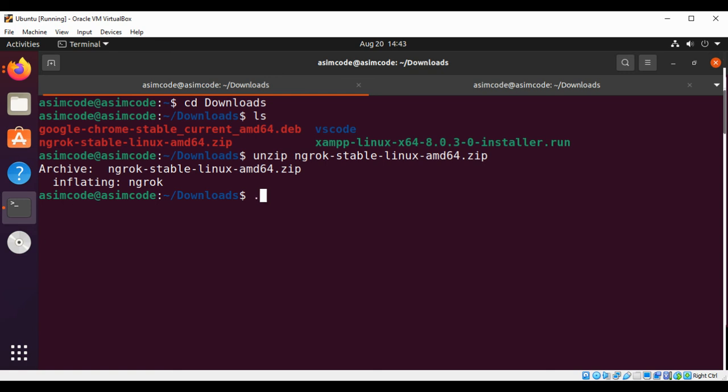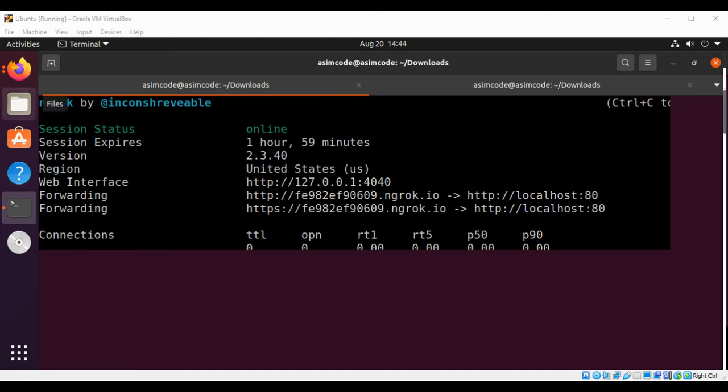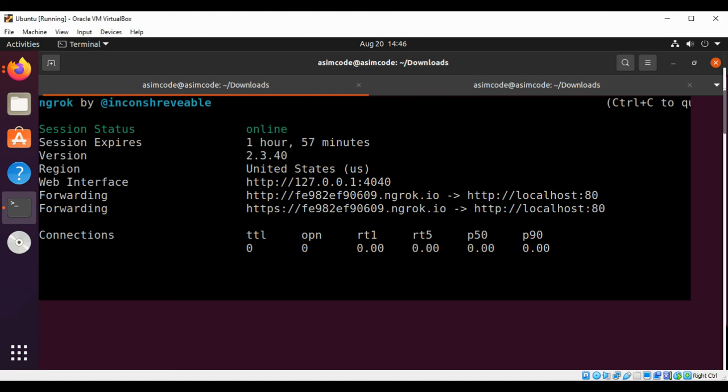To start ngrok, I'm going to use ngrok and then http and then the port number our server is running on. Mine is on port 80, so I'm going to enter port 80 and just hit enter. And over here we can see port forwarding for port 80 and 443. I don't have a 443 port running, so we have this for port 80 and this URL. The ngrok subdomain name, we can use this URL.